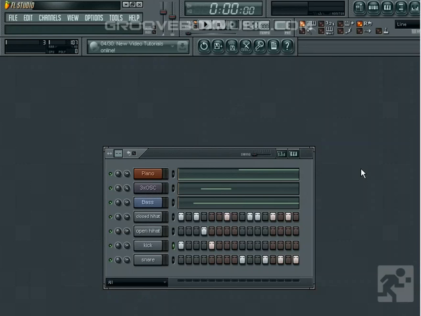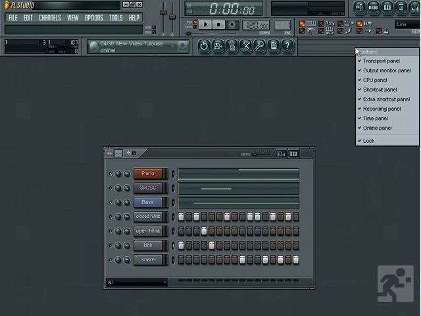In this video, I want to go over a few panels: the output monitor, the CPU panel, the time panel, the online panel, the shortcut panel, and the extra shortcut panel. I want to combine these because they aren't as in-depth as the other panels, so we'll cover them all at once. Again, these are panels that can be hidden or made visible by right-clicking the docking area and choosing what you want to be seen.